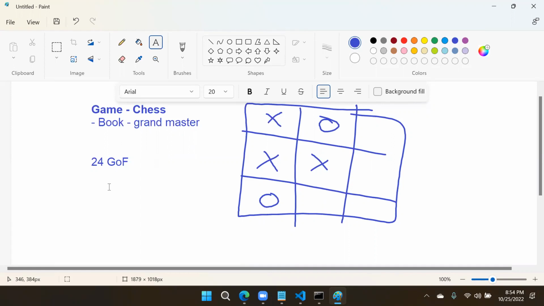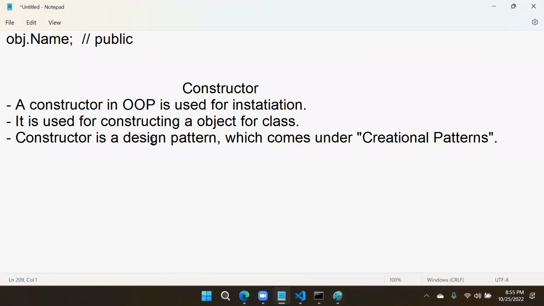Singleton means you have to design a class in such a way that the class can have only one object. That means the first time an object is created, the second time it should not be allowed. For that, we have to use a pattern called singleton. There are so many design patterns, and constructor is a design pattern. Constructor is a design pattern that specifies how an object is created for a class.